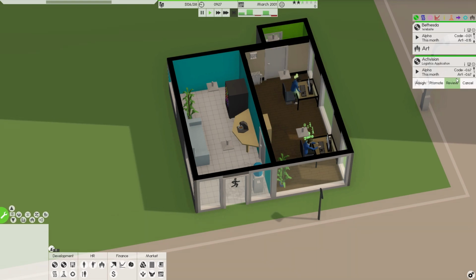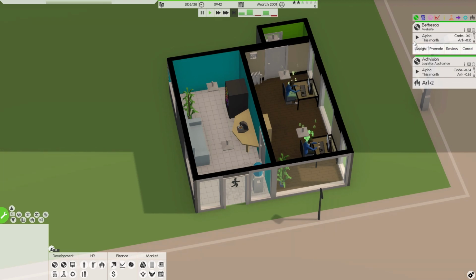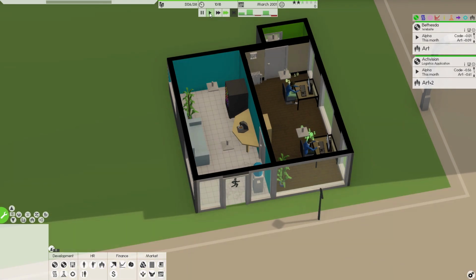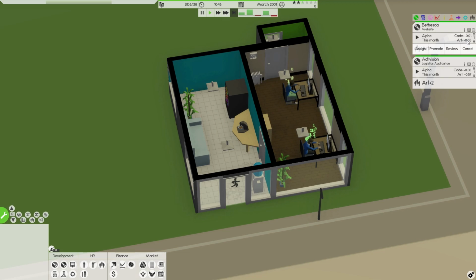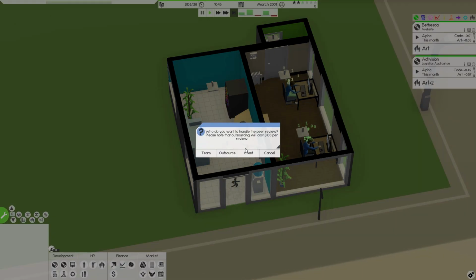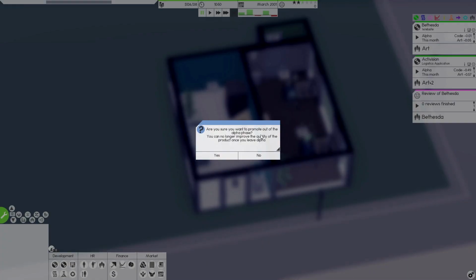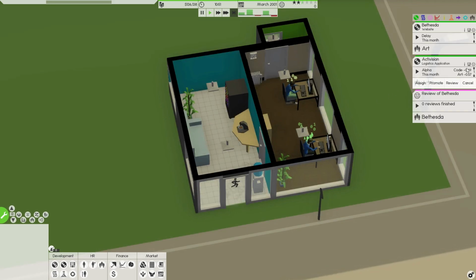Crank this over. Oh, this had art too. Oh no, I forgot. I did grab a logistics application, but it did have art to be done. So not all logistics applications have art. This one just happened to require some art. So anyway, let's go ahead and speed this guy up. He's pretty close. Let's review for client, but go ahead and promote it. We don't have time to mess around.